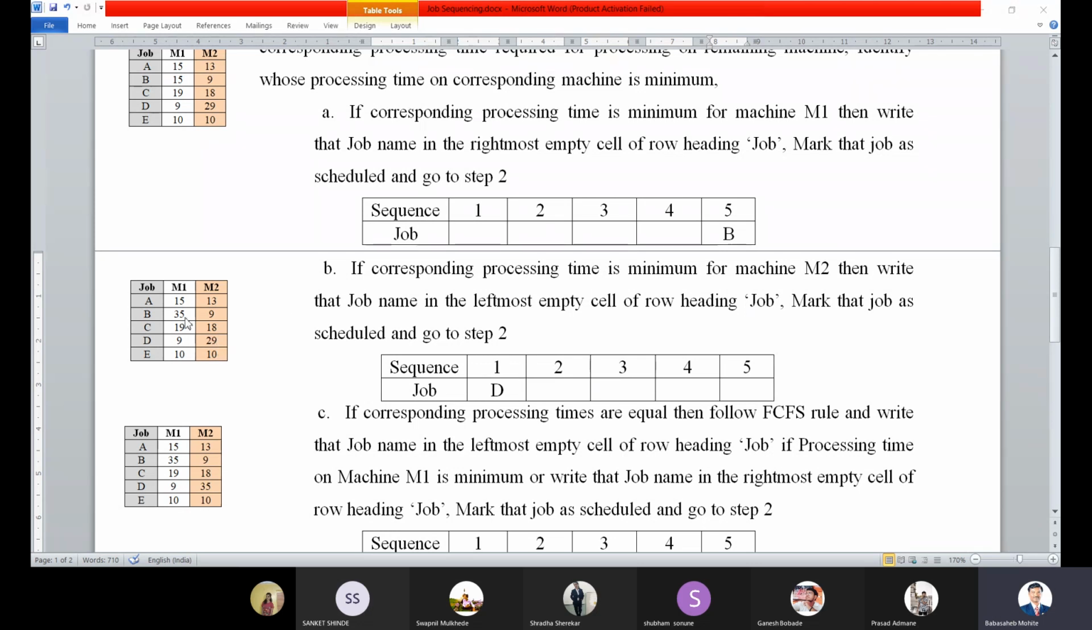Though this value is minimum than 35, we are actually comparing the values between 9 and 9, and this 9 becomes the minimum value, because the corresponding value of 9 is 29, and in this case the corresponding value of 9 is 35. We know 29 is less than 35, so we have to select this job, and this job's 9 value is assigned for machine M1. If the processing time is minimum for machine M1, then that job you have to write at the left side in this fashion.